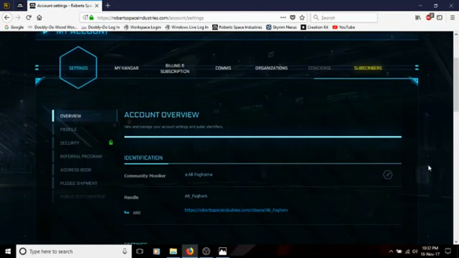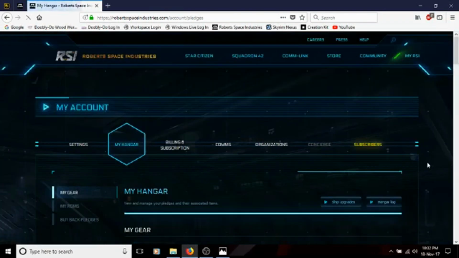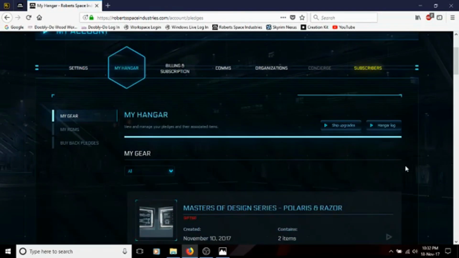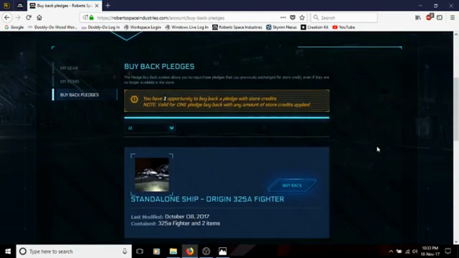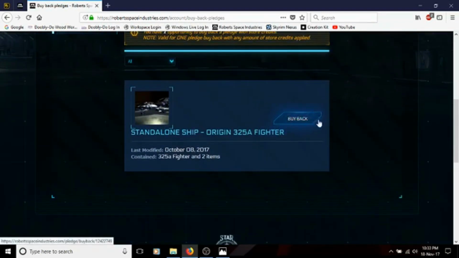Whenever you melt a ship, a token for that ship that you melted comes into the buyback pledges. And if you decided later, oh crap, I melted that ship and I want to buy it back, you could do it for real cash money. So the $70 Origin 325, I could hit buyback and pay real cash money right now.